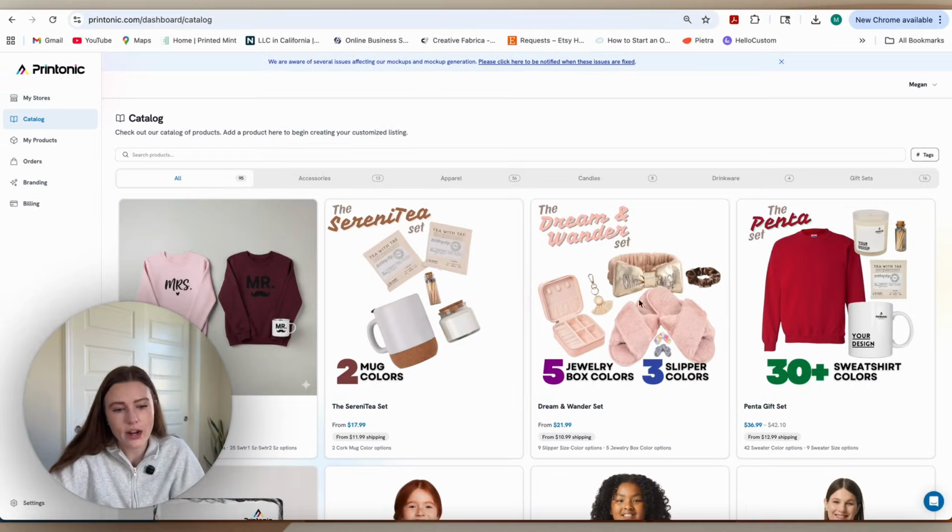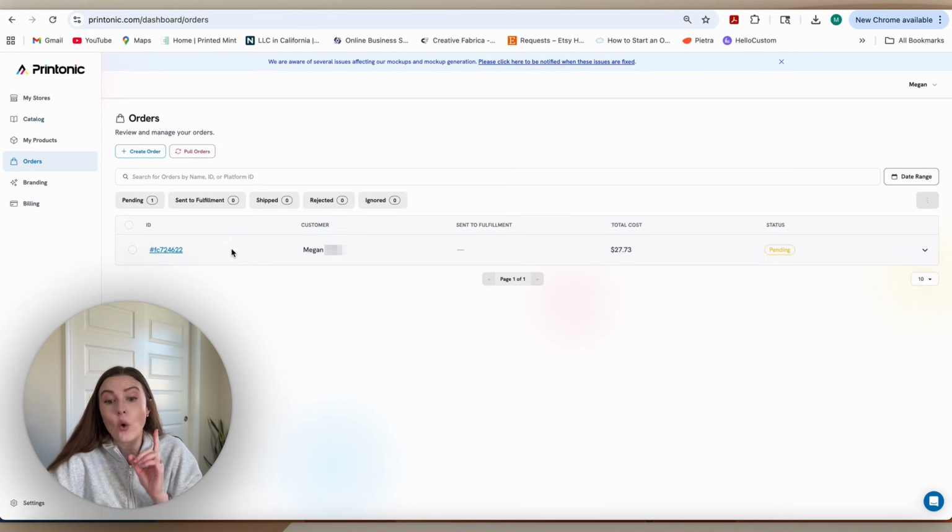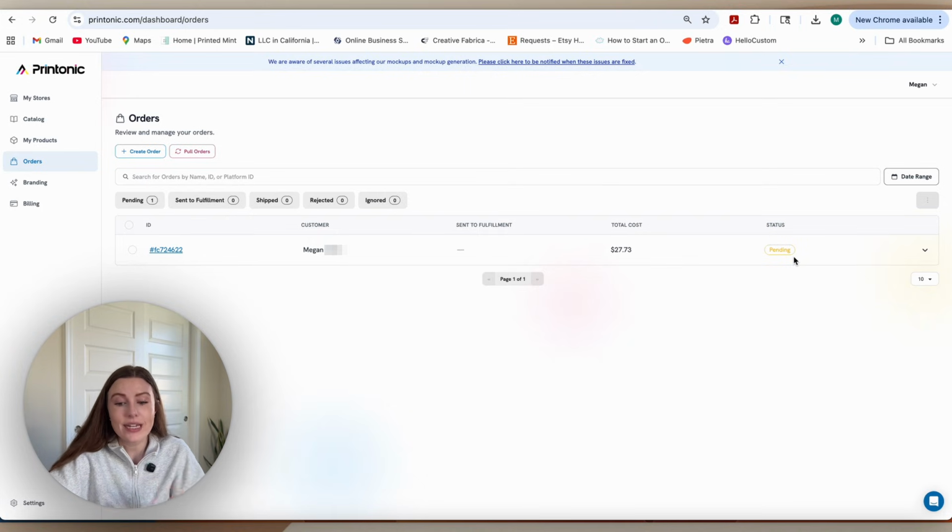So I'm back in Printonic. I'm gonna go over to orders. Keep note here that if an order does not automatically pull in, you'll just have to click this button that says pull orders, and that will ask it to go and refresh all of your order data and update that within your dashboard here. So as we can see on here, this has my one order that was pushed through.